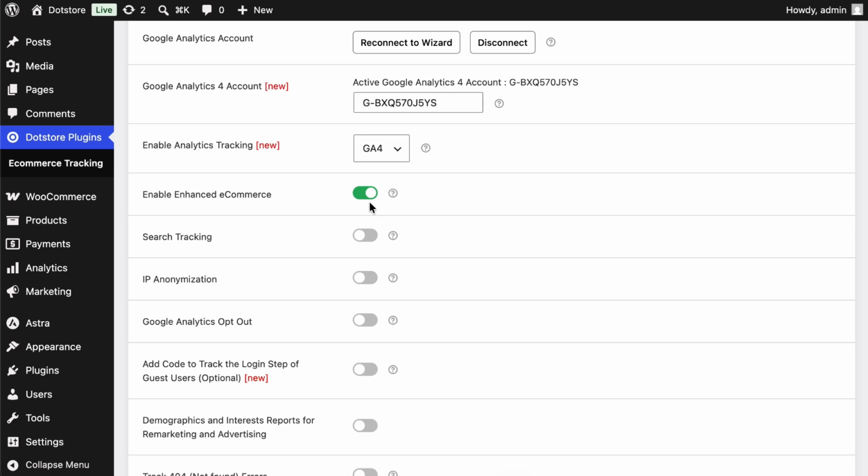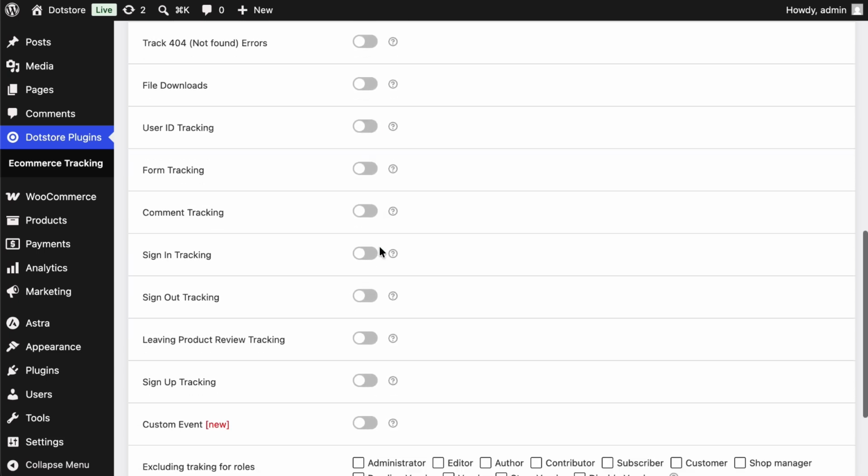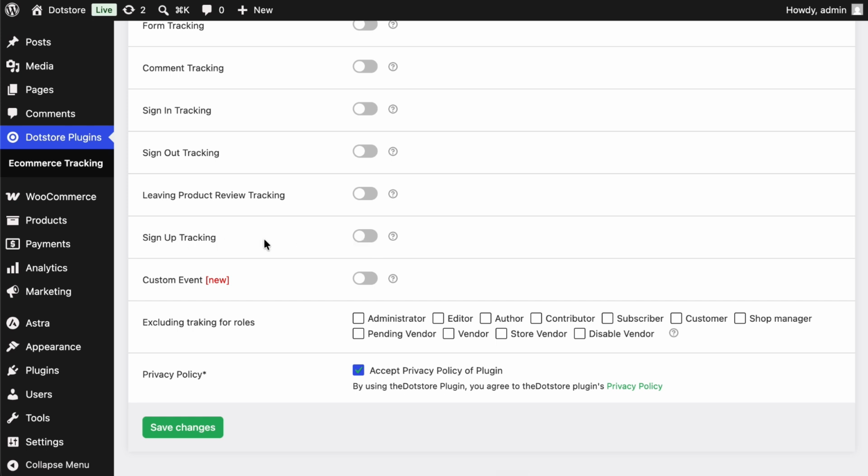Now, configure the extra tracking options based on what matters for your store. Turn on search tracking to send on-site search terms to GA4 so you can spot gaps in your catalog. Turn on sign-up tracking to capture new account registrations. Set up custom events for any specific actions you want to follow. Once everything's configured the way you want, press Save Changes.